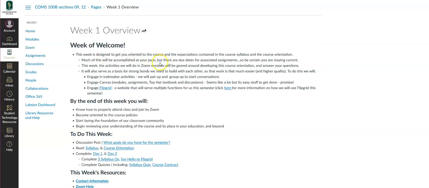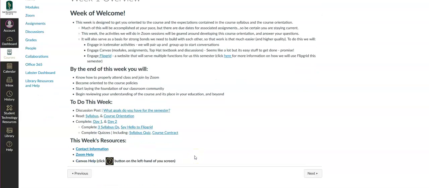The week 1 overview sets the pattern that will be for the rest of the modules. The week 1 overview contains the overview of what will be going on that particular week. We'll have a brief description up top, the goals that we hope to accomplish by the end of the week, and then also some of the to-do items and assignments for that particular week. There's also a resource section here at the bottom for help moving forward.